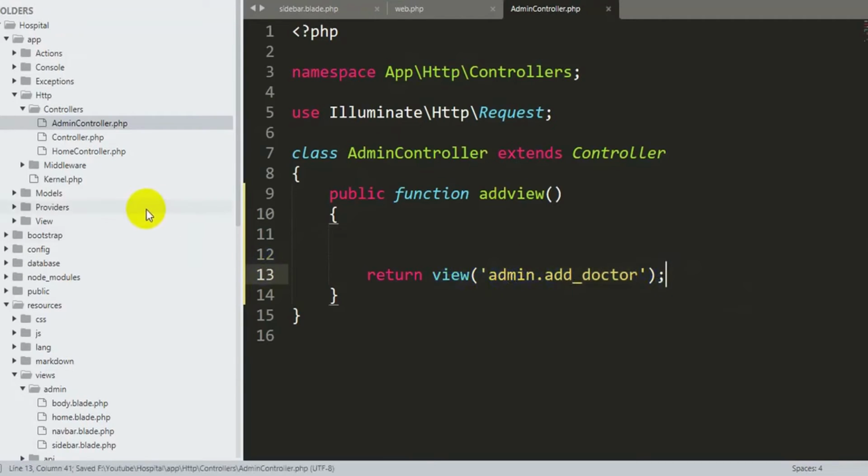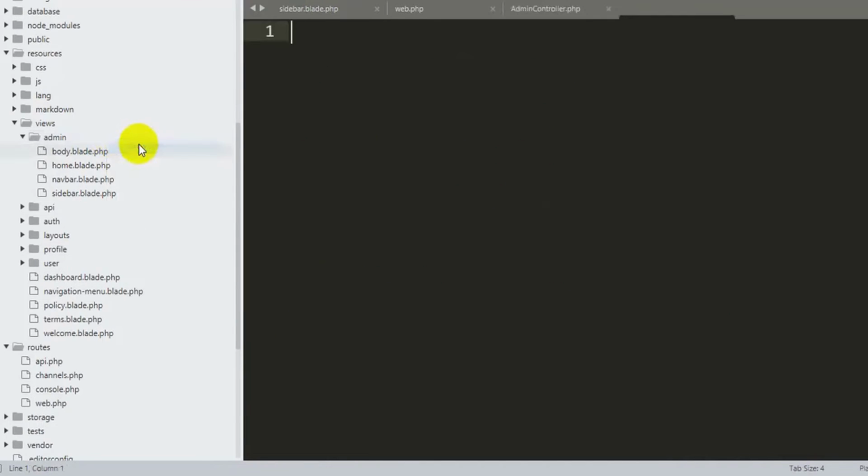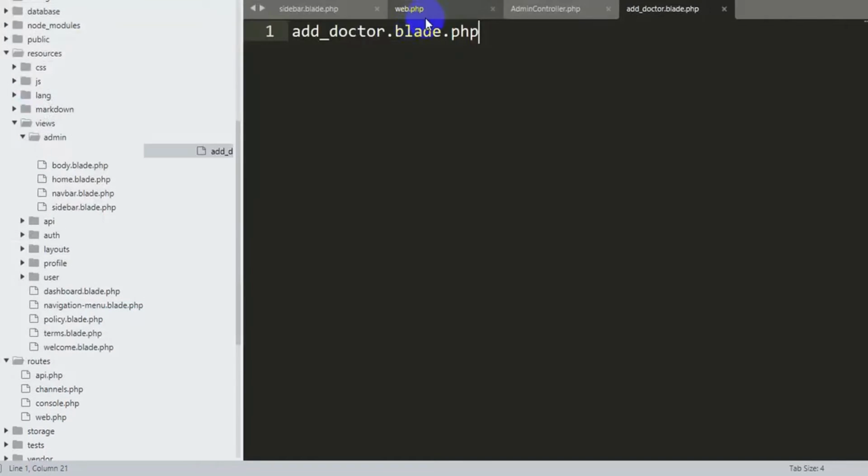So let's save it, and now we'll go to our admin folder. Here you can see inside views we have our admin folder, and we'll just right click over here, then click new file, and here we are going to say add underscore doctor dot blade dot php. So save it, Ctrl S, then save.